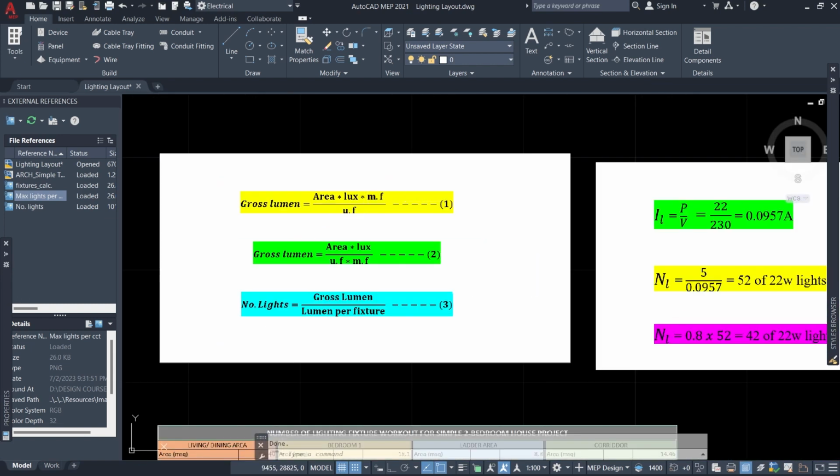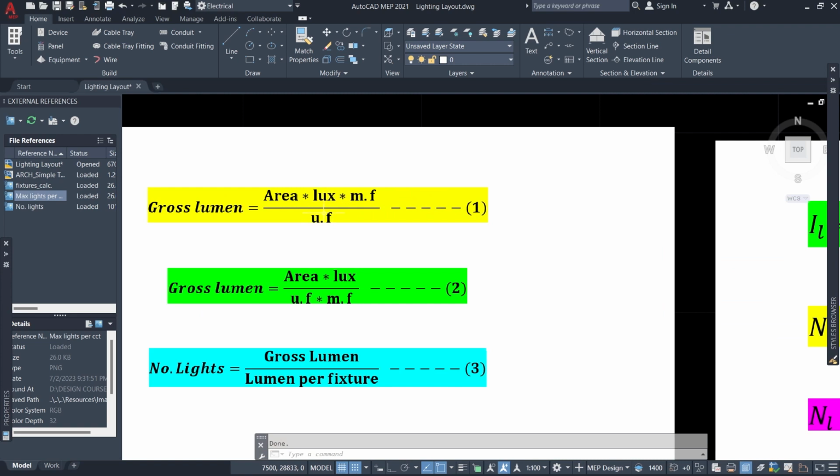We have equation 1, equation 2, and equation 3. The difference between equation 1 and equation 2 is that at some point in time you bring the maintenance factor up, and at some point you bring it below. So when you have a maintenance factor that is more than 1, then you use equation 1. When you have a maintenance factor that is less than 1, then you use equation 2.